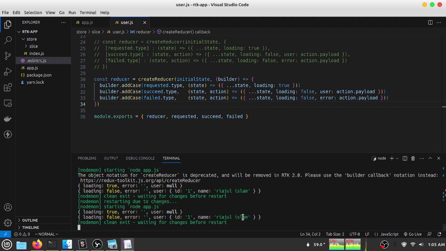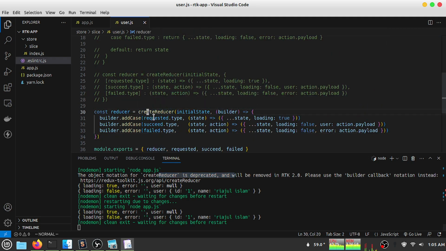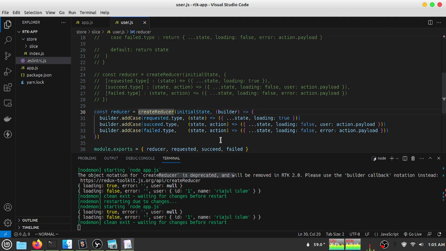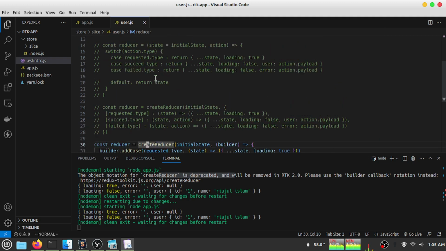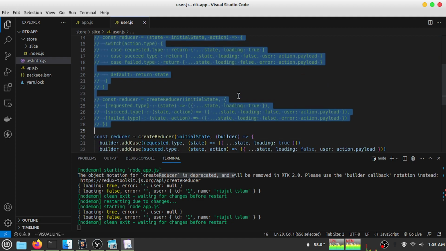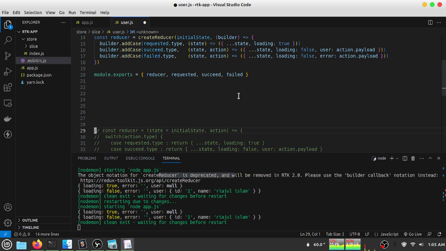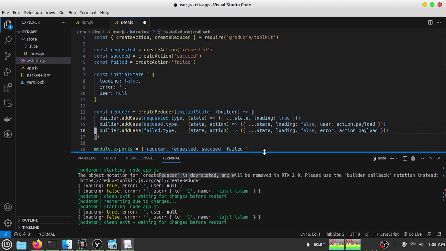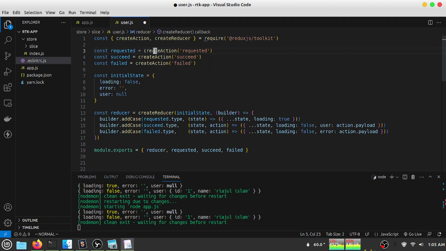Now I can see I am getting the same result as I did before, but this time I do not have the deprecation warning message. So this is the latest way to create the reducer function with the createReducer helper function. Now let's remove all the code that we do not need. We actually do not need this one, or I can put my code in later. Now I can see my code is a lot simpler. By the help of createAction and createReducer, our state and our dispatch mechanism is created a lot more simply.